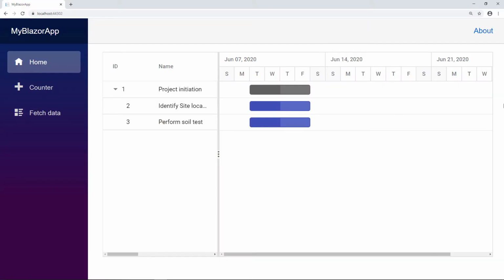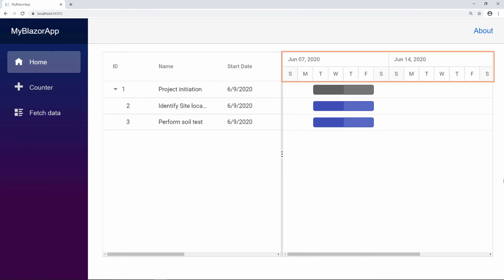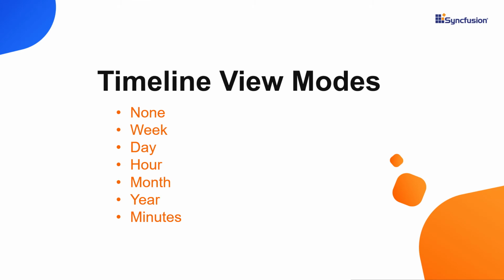You can see the Gantt chart with the task data. There are 7 types of timeline view modes available in the Gantt chart. They are None, Week, Day, Hour, Month, Year, and Minutes. The default mode is Week. Let me show you what the Month view mode looks like.